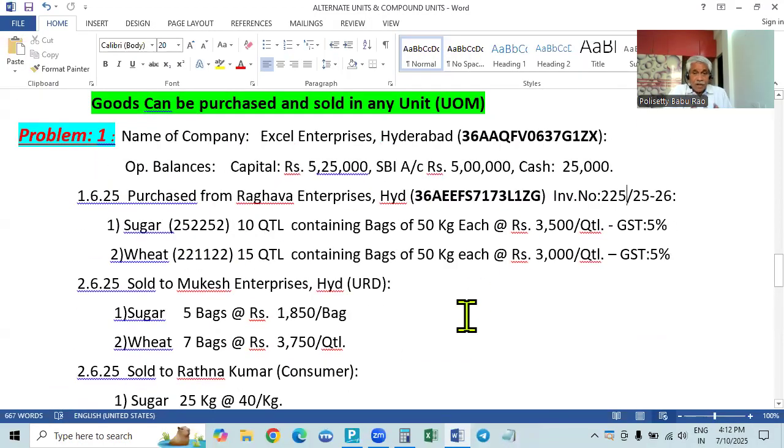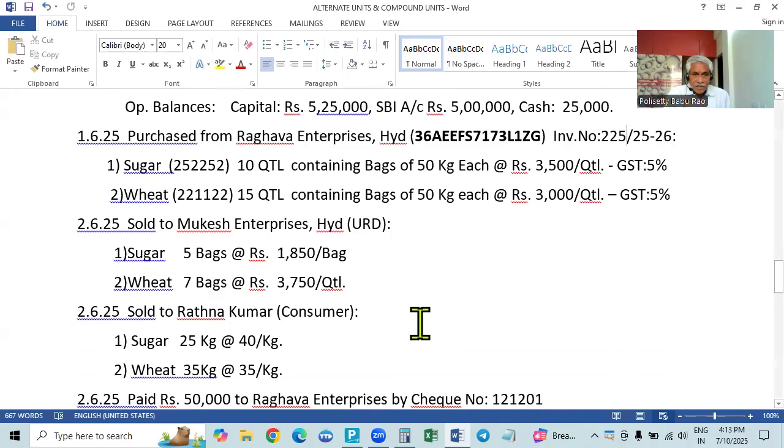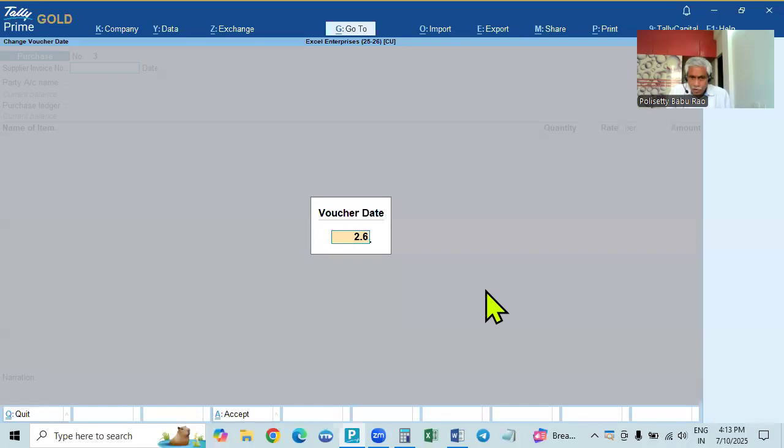After purchasing in quintal, now we can sell in quintal, we can sell in bags, we can sell in cases also. Any unit you can sell, and the rate can also be per any unit. See here, 2nd June. So we'll take up 2nd June.